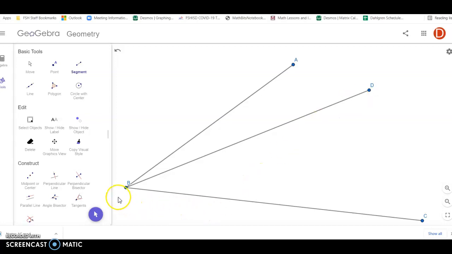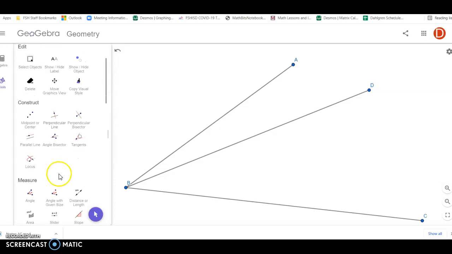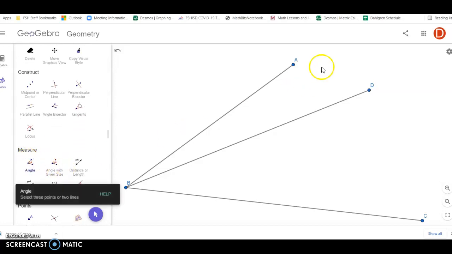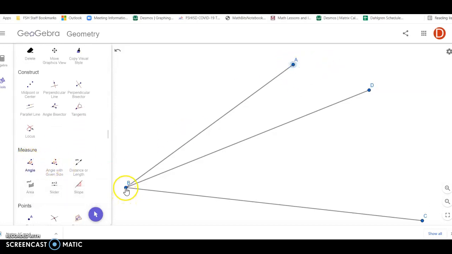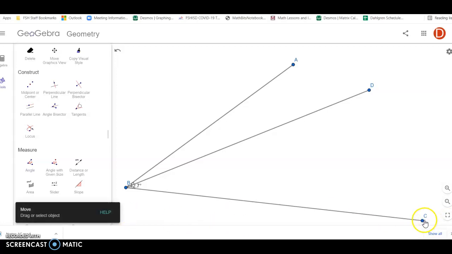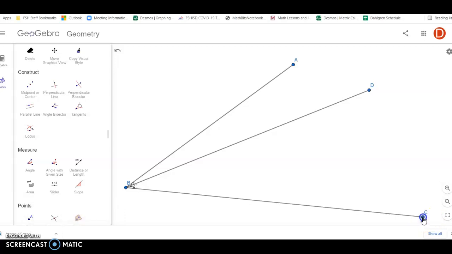Okay? Now, I'm going to measure the entire angle, and if I measure ABC, that comes out to 42.7 degrees. You guys know me, so I'm going to make it an even 42. I'm going to move it real quick, because again, I like working with integers better. Okay, so it's 42 degrees.